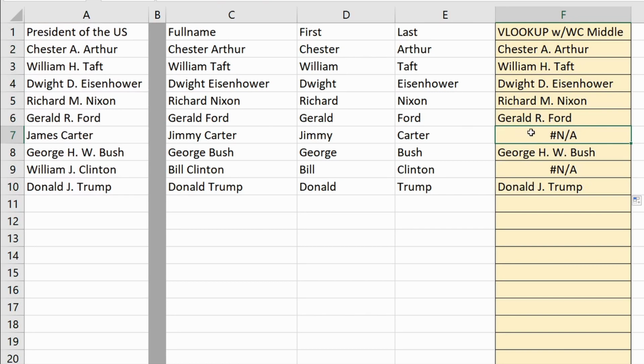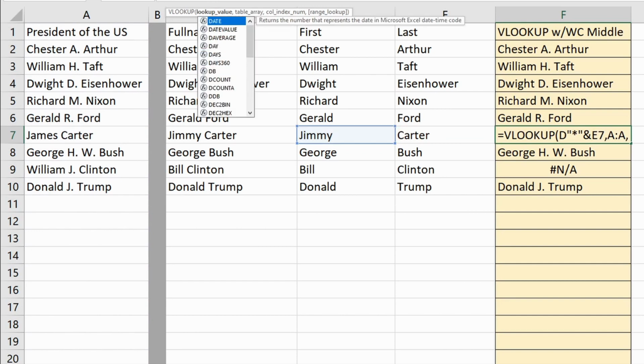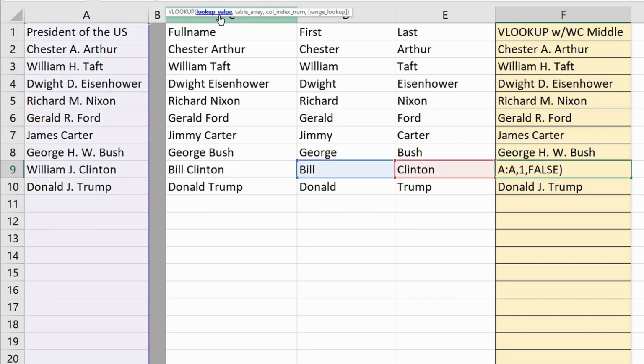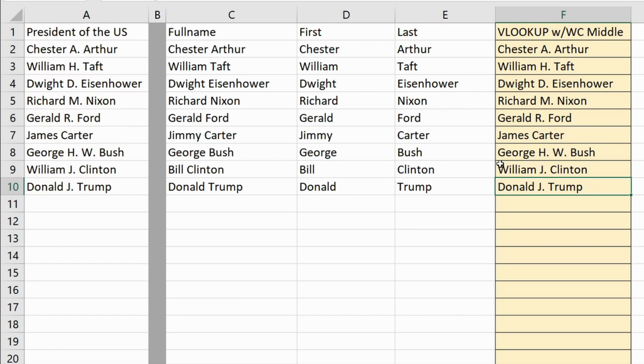So there it matches. And the only ones that don't match are Jimmy Carter and Bill Clinton. And what we can do is we can eliminate the first name on that and just keep wildcard and then the last name. And there you can see that it finds a match. And the same thing with Bill Clinton. We'll go ahead and eliminate what's before Clinton, and then you can see that it matches now because it's looking for wildcard and then Clinton.